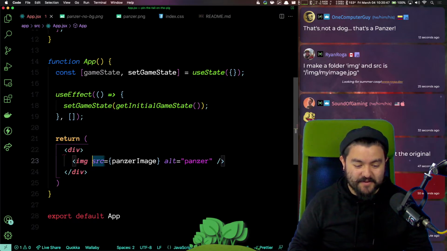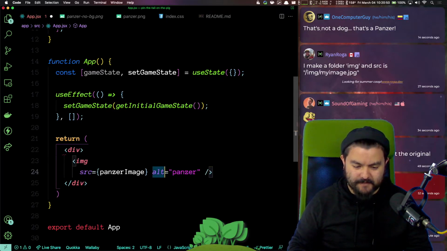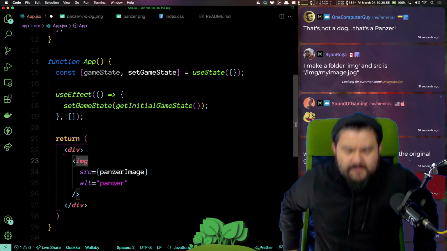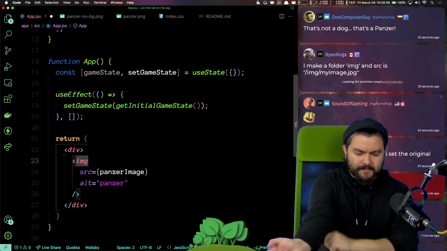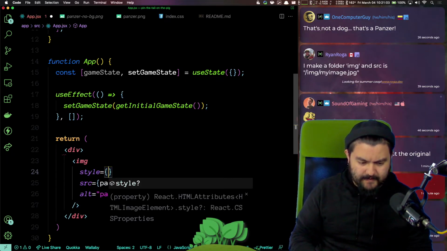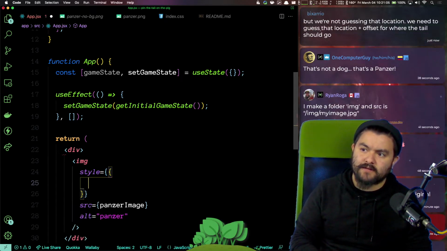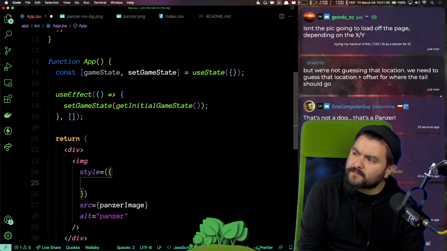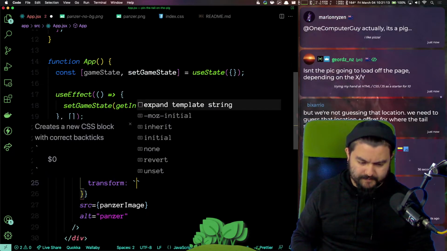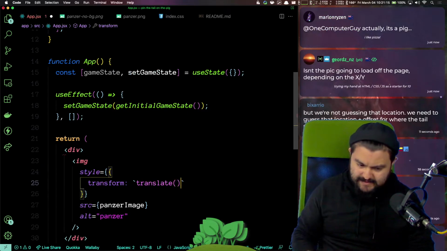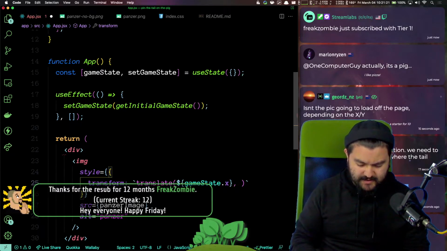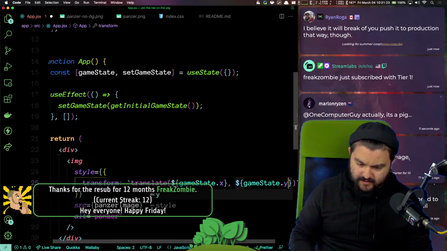We want to actually put it at that location, and we're just going to do that with some CSS. So I think I'm just going to add a style attribute like this. Should we do a CSS transform? I think we'll do a CSS transform. So we want to translate with the GameState.x location and GameState.y location.